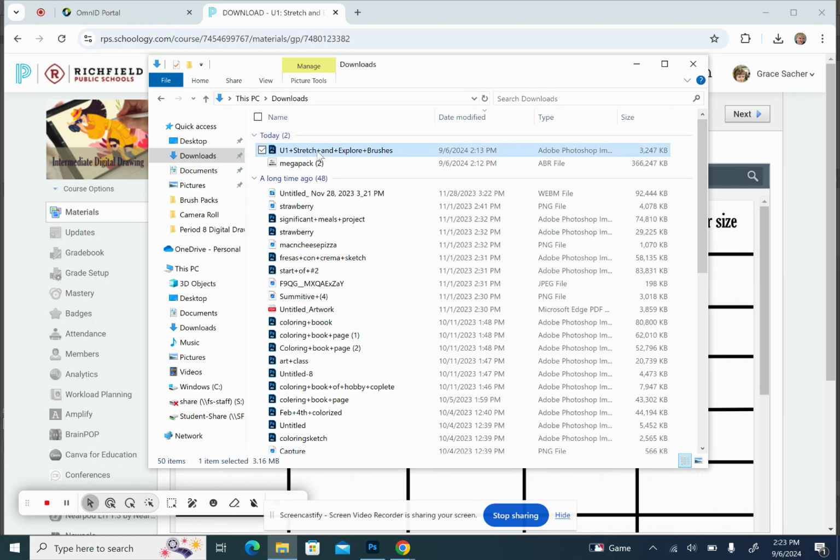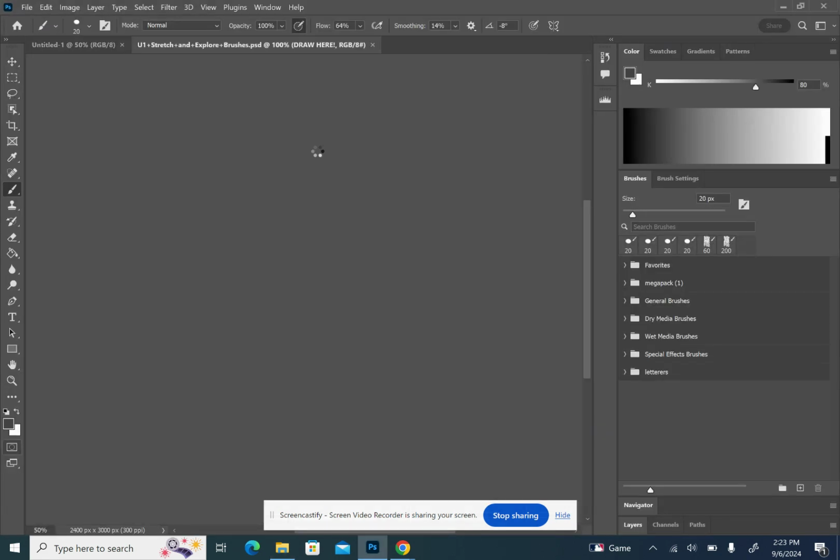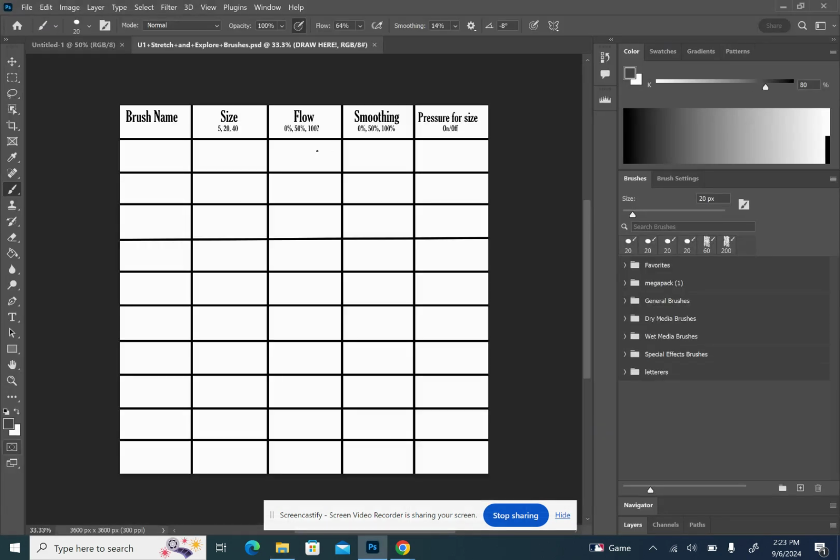We're going to get it opened up in Photoshop. And then the main process for today is going to be looking at some of the brushes available and testing those out. So I'm going to start to look through.